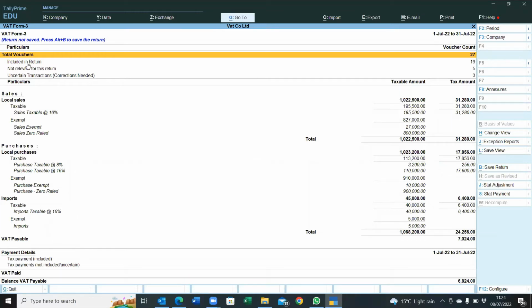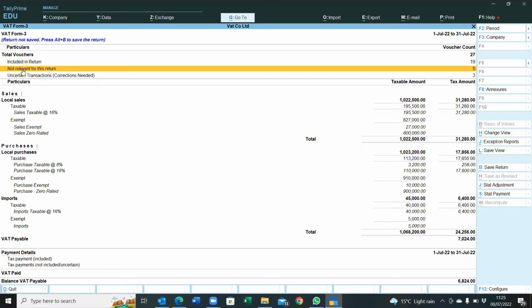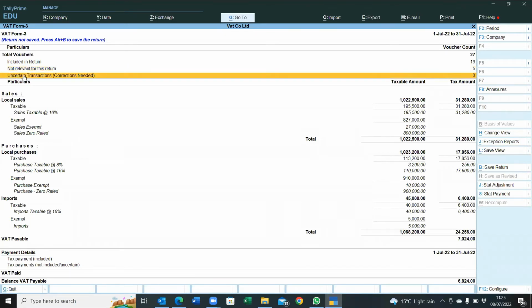So those vouchers included in return, those vouchers with the VAT element, for example, the purchases, the sales, debit notes, credit notes, all of them will be included here. And then we have other vouchers that do not have the VAT element. For example, when you do a payment or a receipt, you don't need to capture VAT. So the vouchers will be not relevant for return. And then we have uncertain transactions.